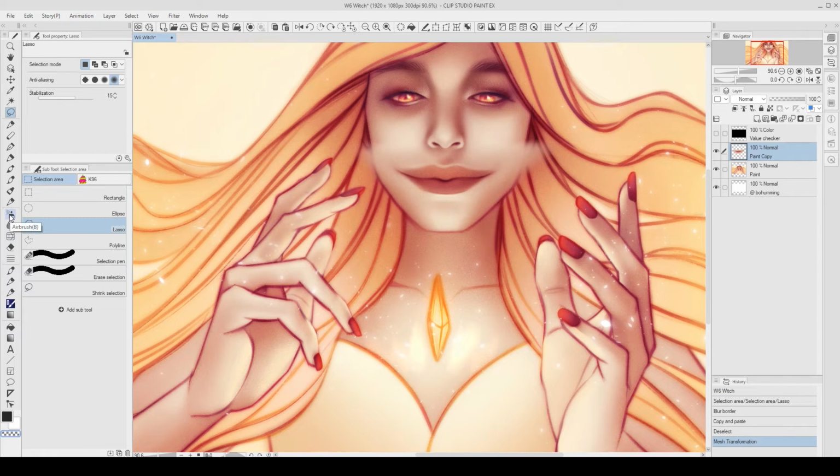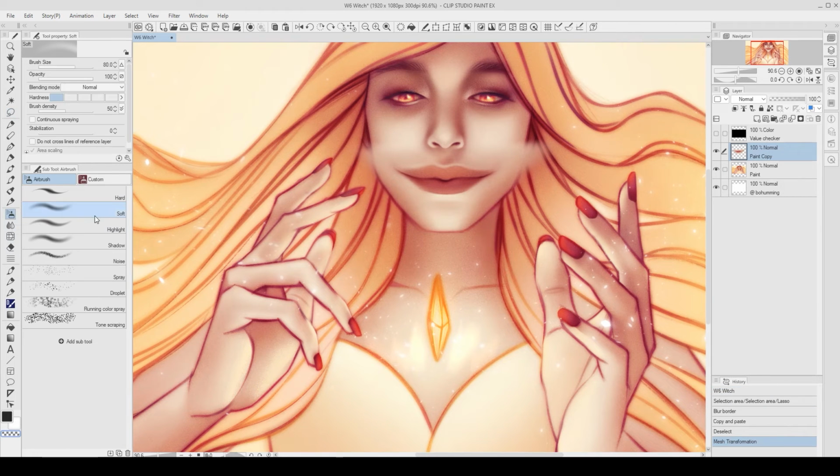Let's fix the edge area with the airbrush. The soft one, make sure it's on transparent color. Now we're going to erase the edge so it blends nicely with the layer underneath.